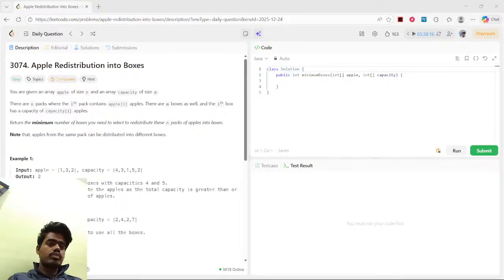Easy question. The capacity array is of size m.